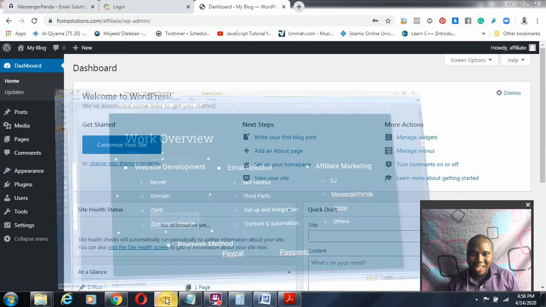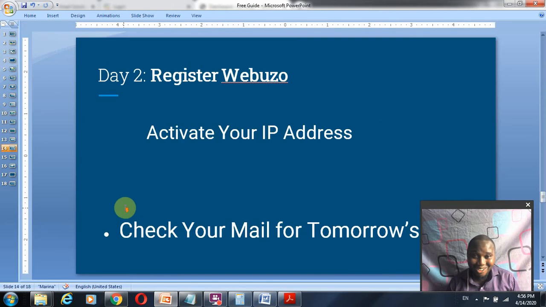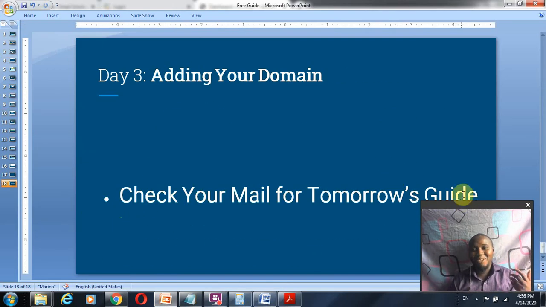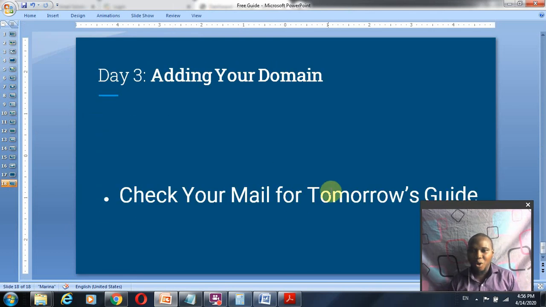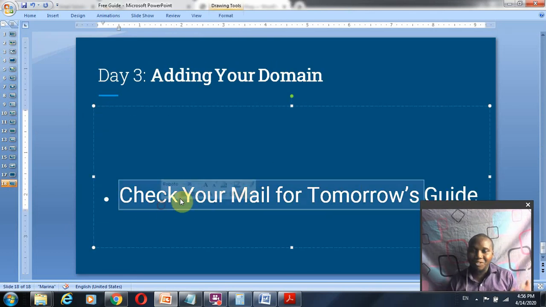We are on the third day of our efforts, and we still have like 4 more days to go. Tomorrow will be the fourth day, and we'll be working on our WordPress. So check your email guide for tomorrow.